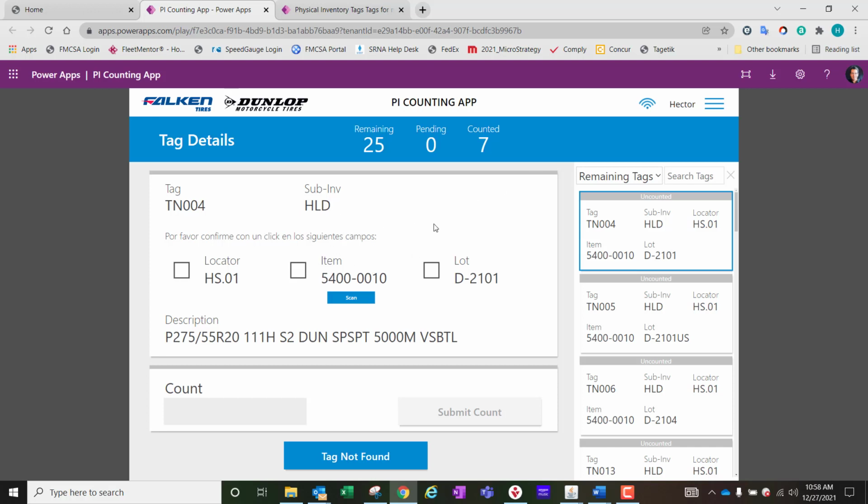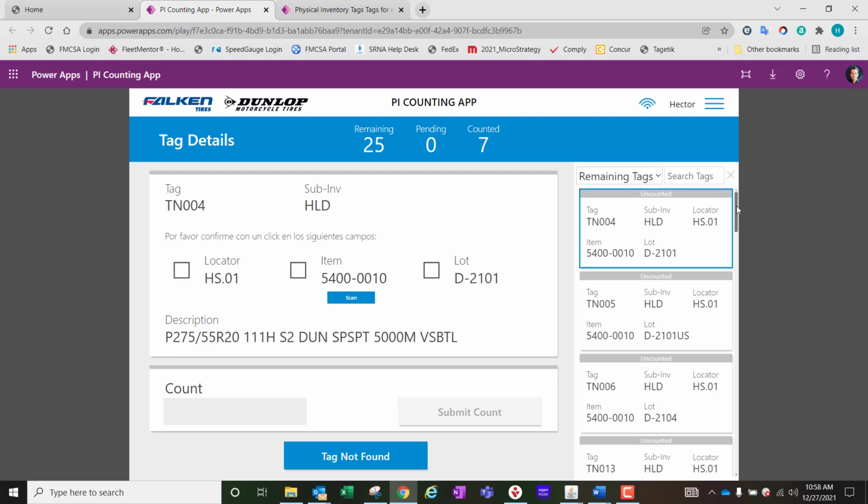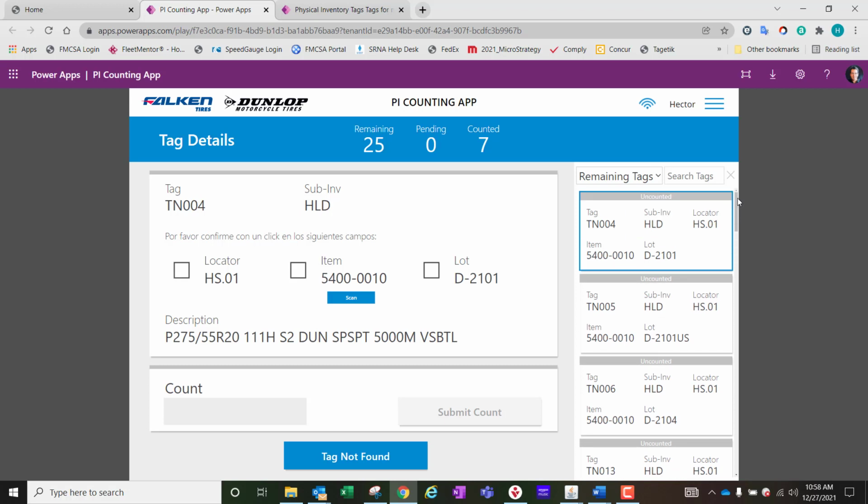Okay, the body of the tablet has two sections mainly. One, it has on the right a list of tags that have been assigned to the counter. So the counter can scroll up and down to view the tags that have been assigned to him. In a blue border indicator, the tablet is indicating the tag that is the center of attention, or the tag that has to be counted currently.